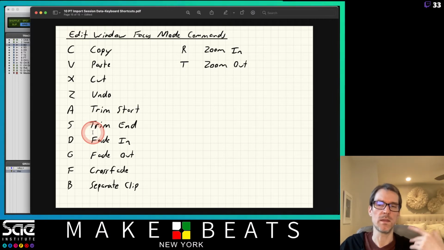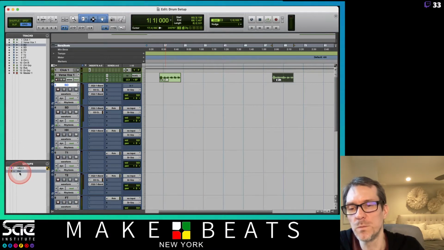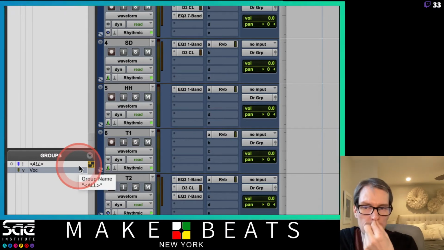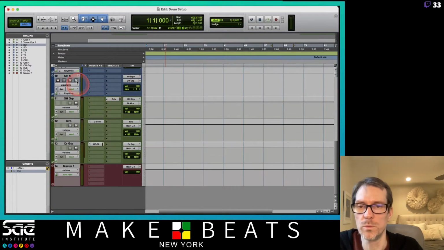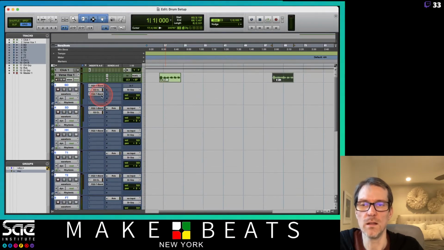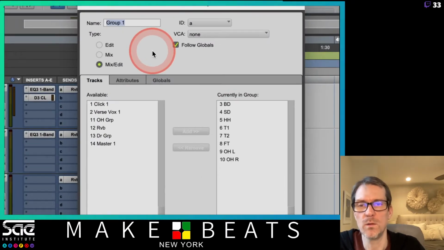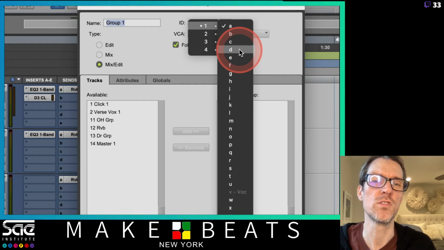Personally, I'd rather use the focus mode for my groups. The reason is that when I set up my groups over here, I can turn them on and off really easily using keystrokes while I'm editing. So let's say I've got my drums here. Let me go ahead and make these into a group. I highlighted all of them, and I hit Command G, and it pulls up a window and says edit window, mix window, yes, that's fine. And I'm going to go to my ID here and set this to D for drums.